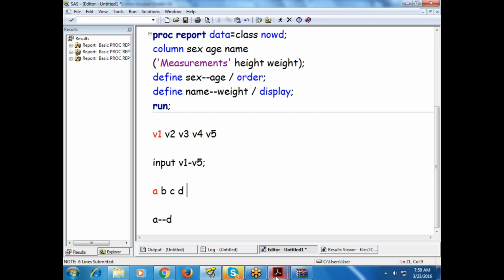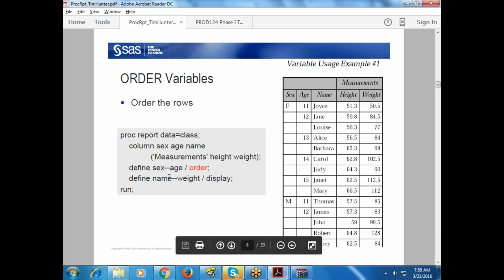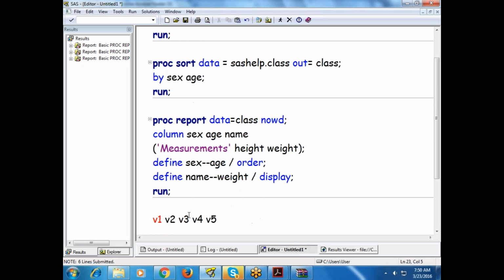So if you observe my DEFINE statement here, sex to age means these two variables. Starting from sex to age, I wanted to display in order, and after that name to weight: name, height, weight. It will consider all your variables, and it will apply the option DISPLAY. Hope you have understood what this double hyphen is. Fine. So now I just run this program.